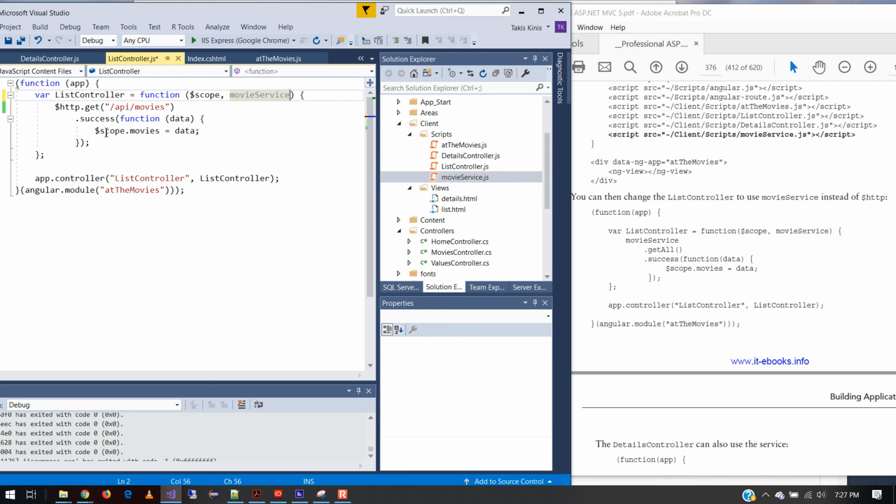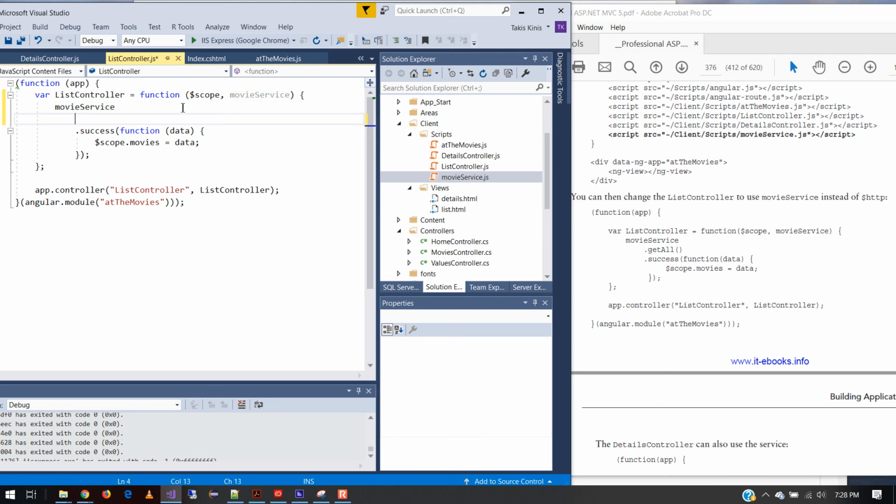Then we're going to add a line here which is dot get all with parens, and the success portion looks like it stays the same. Movies is plural there. App controller, list controller, that's all the same, and the Angular module is fine. So Control S to save that one once it looks like that. Then we need to move on to the details controller and make some similar tweaks.